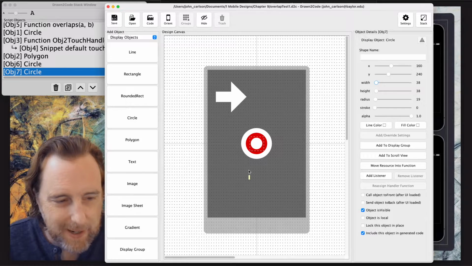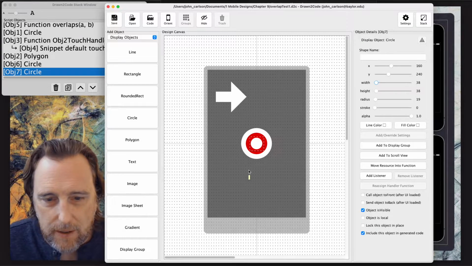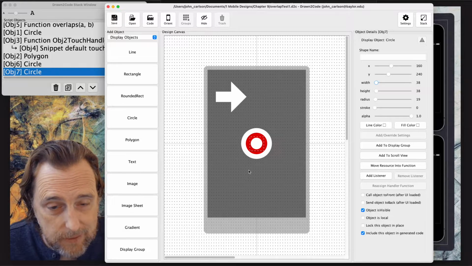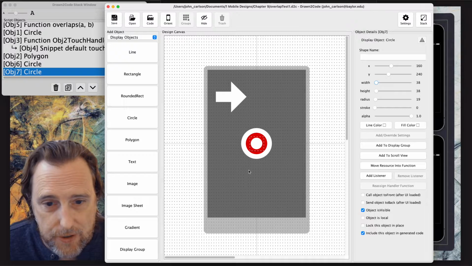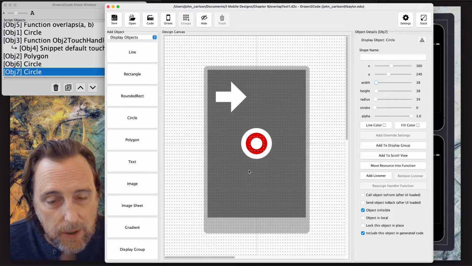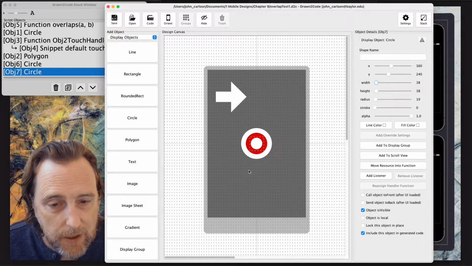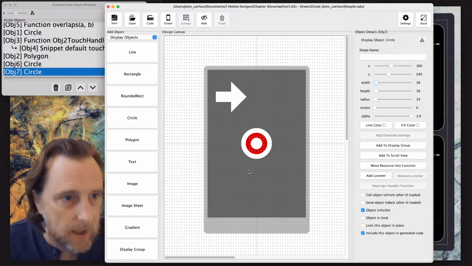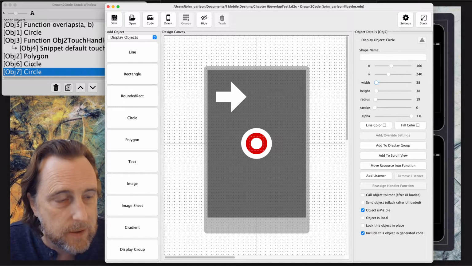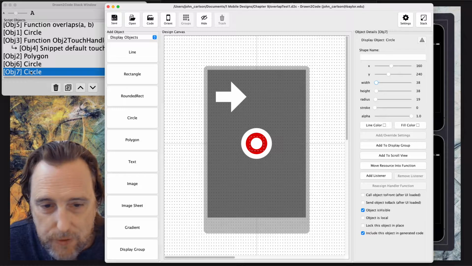So it kind of makes you feel like going to Target, doesn't it? Anyway, it is our target. It's got 3 circles. They're just stacked on top of each other. So there's a large white circle, a medium-sized red circle, and a small white circle. And they are object 1, object 6, and object 7.